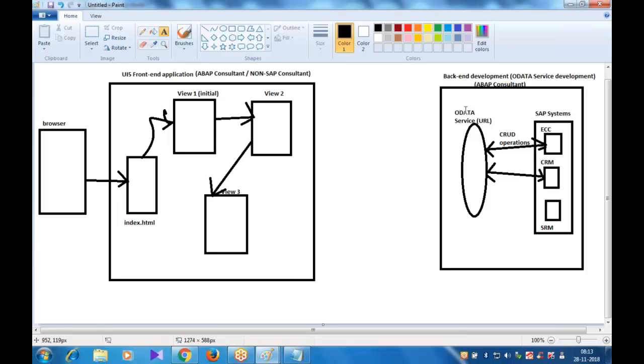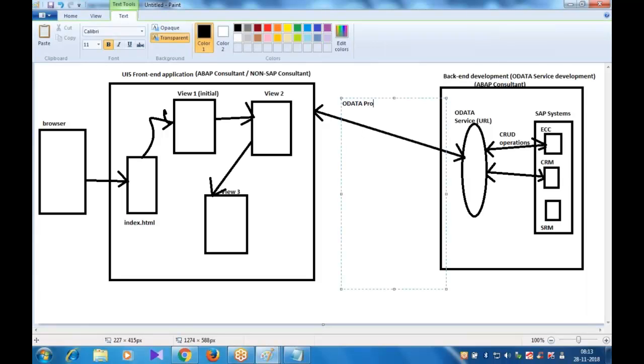So we'll prepare the technical specs. We'll hand over those technical specs to this particular UI5 front-end developer. By referring to those technical specs, the UI5 front-end developer will start consuming this OData service. Whenever we consume this OData service, internally a protocol will be used: the OData protocol. OData is basically the open data protocol. We are not bothered about this internally. A protocol will be used which is responsible for consuming OData in the front-end application.